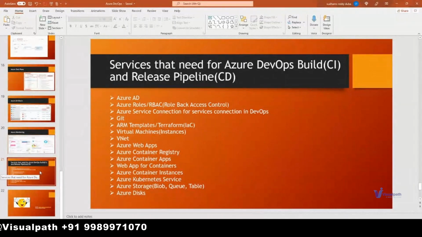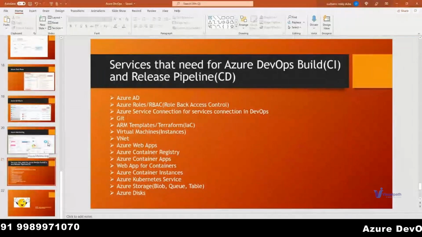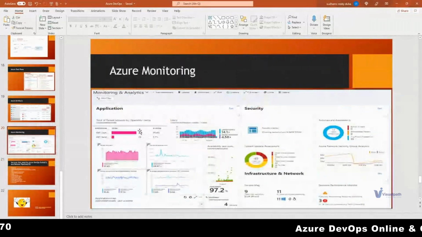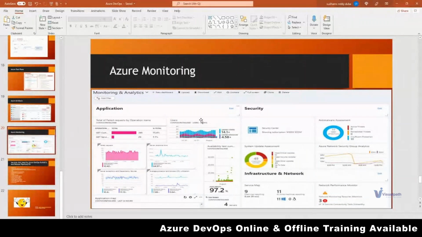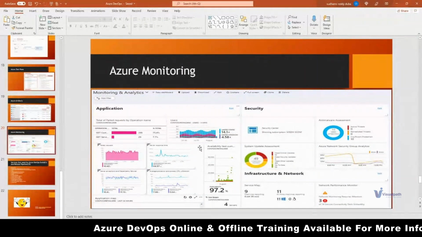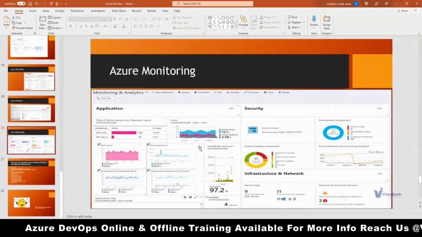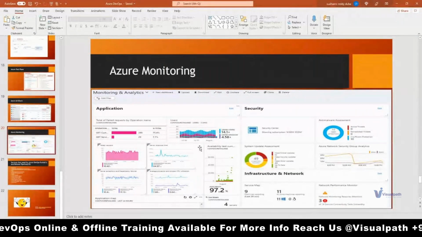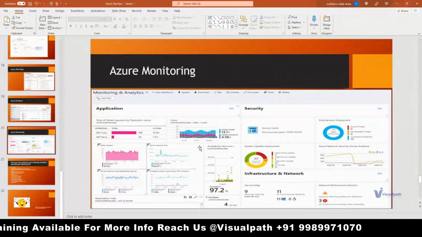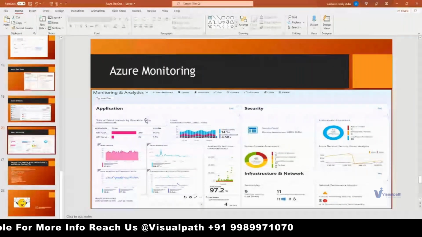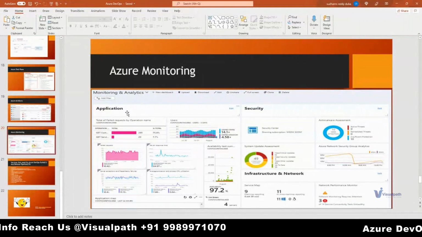And then we will be teaching Azure monitoring as well. We need to monitor our infrastructure, applications for security, networking, and application-related operations. Everything you need to monitor. So monitoring and analytics are important topics for Azure as well.